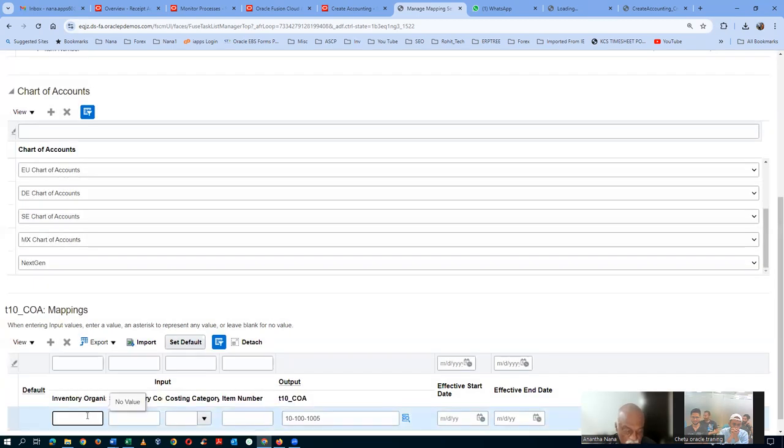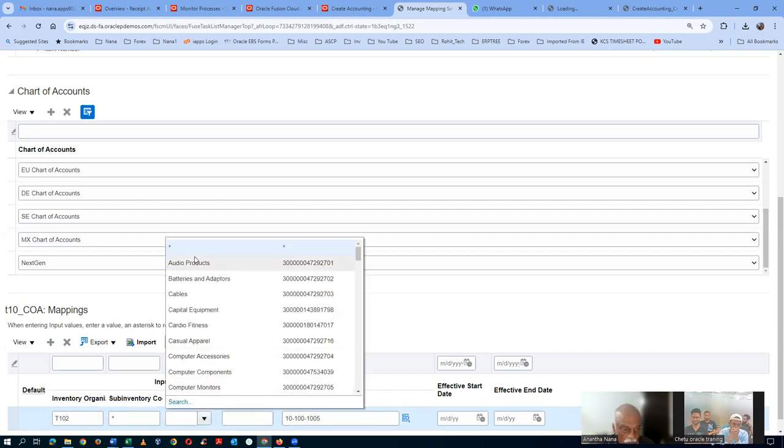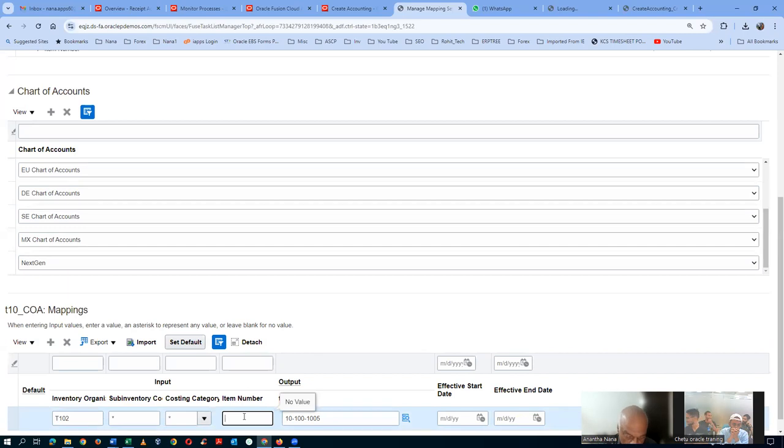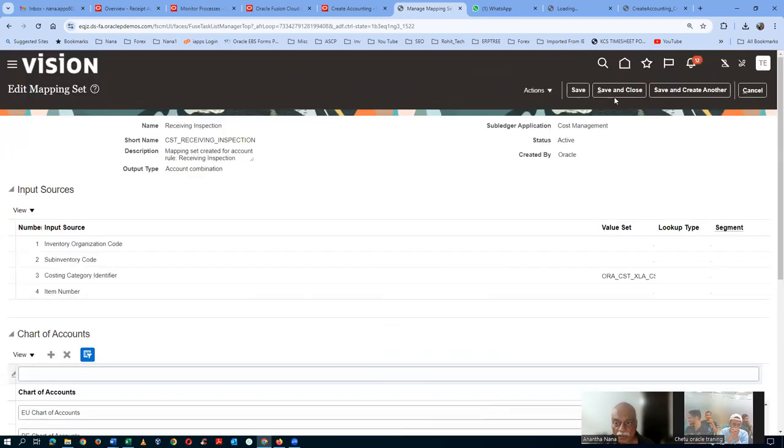Go there. This is for the destination org. T102 and go there. There's a star. And then go there, drop down and then choose a star, and drop down and then choose a star. And then item number is also a star. And that's it. Fine, go there. All the mapping sets are set. Fine, give a save and close.